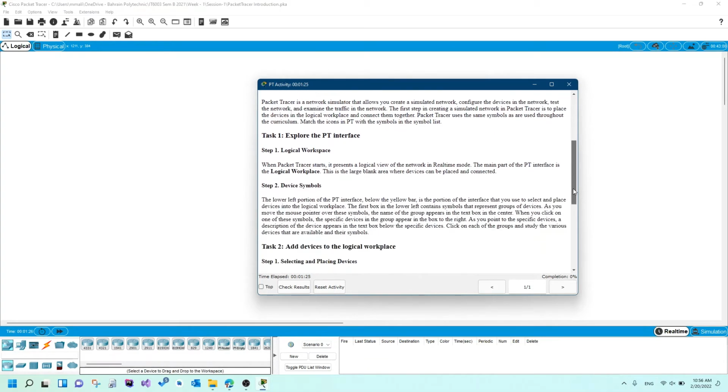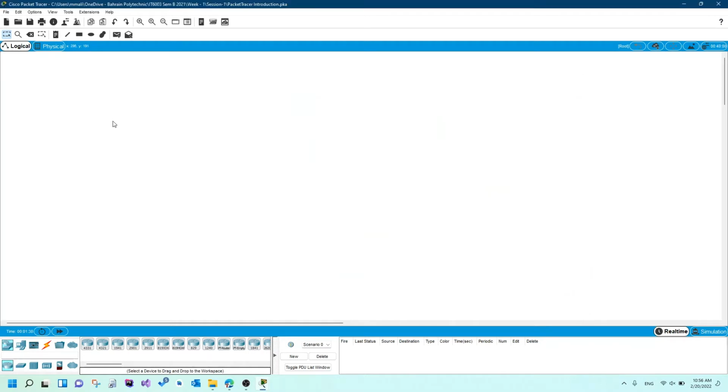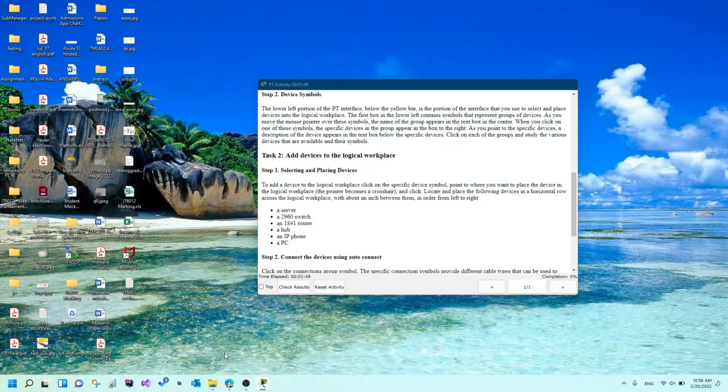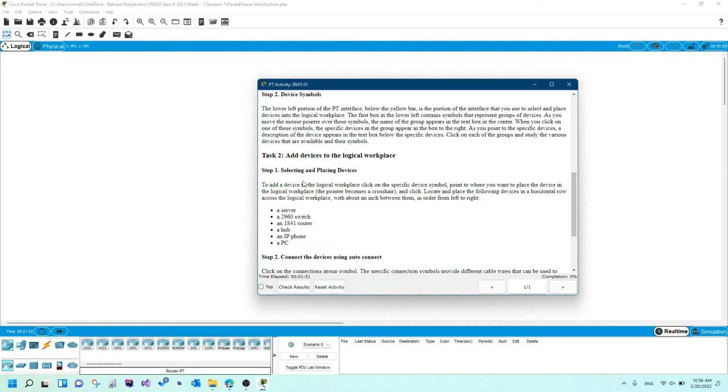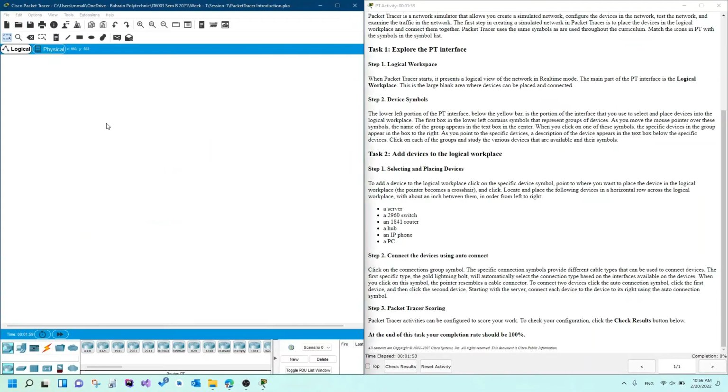And then, ideally for this particular activity, you will start from task 2, step 1. Okay, so in task 2, step 1, it says add devices to the logical workplace. This is the logical workplace. Notice it says logical, and there's a physical workplace as well, but we'll keep working on the logical workplace. What are we supposed to do? So let's read it. It says we need to first of all add a server.